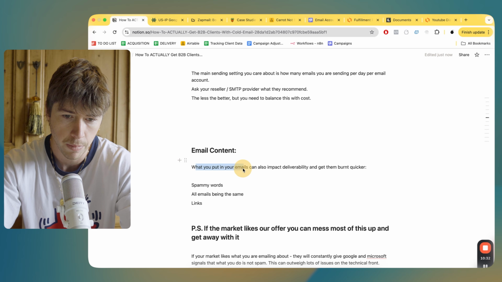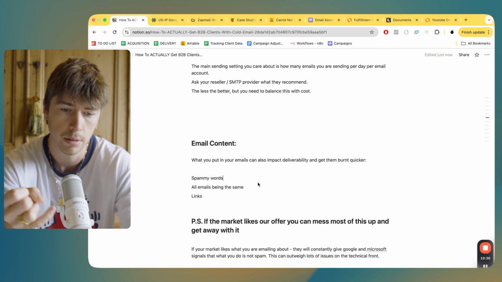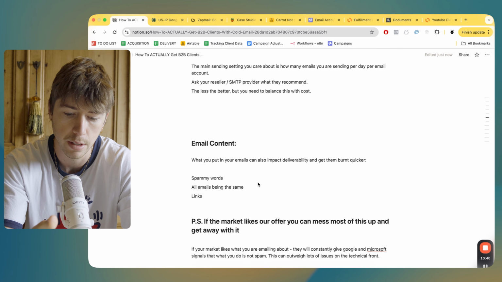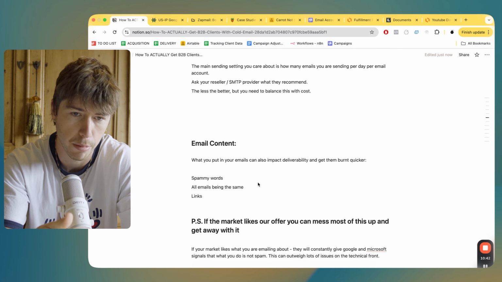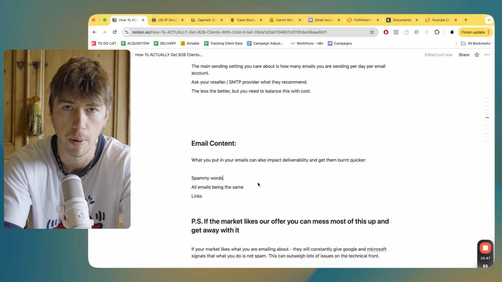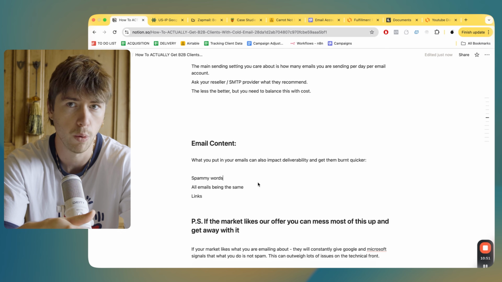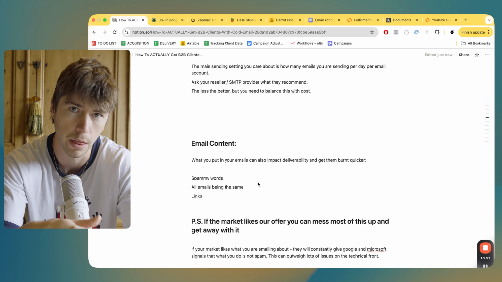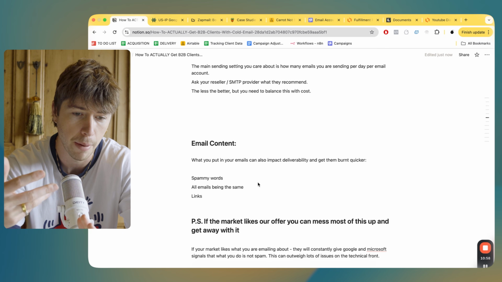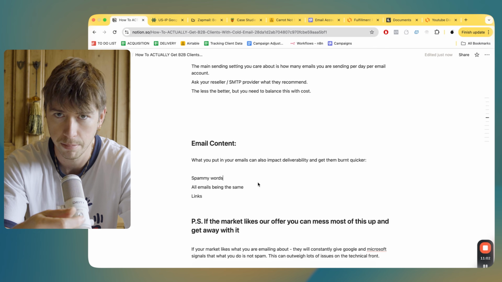Email content. What you put in the email can also impact deliverability from a high level. Don't send links in the first email, for obvious reasons. That's how people get scammed, is they click on links from people that they don't know. So fair enough that Google and Microsoft punish you for doing that. If you send out lots of emails and all the emails are exactly the same, then that obviously looks spammy, because typically when you email people, they're different emails. And if you use spammy words, so free, guarantee, this sort of thing.